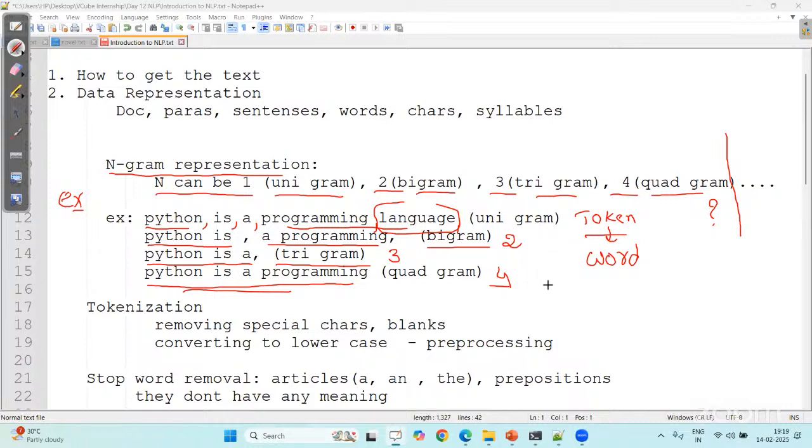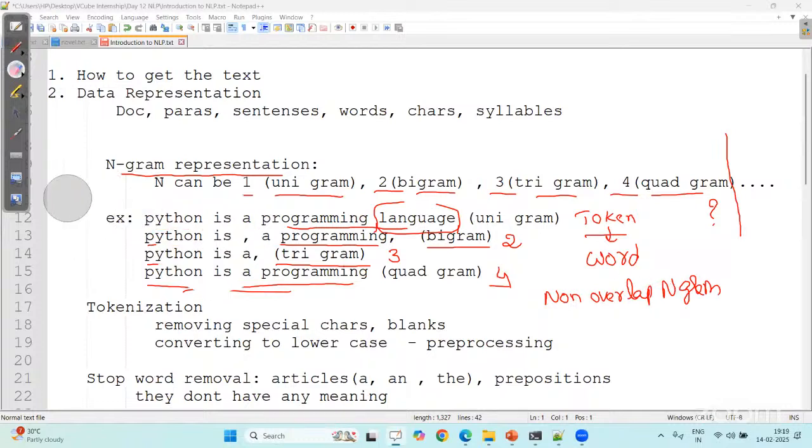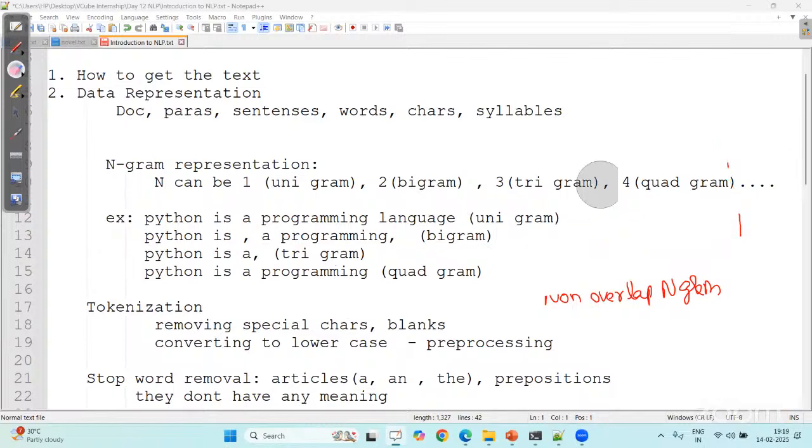Now, this technique is called non-overlapping n-gram. I will be discussing for one minute what overlapping n-gram is. Look here. Now, how can I write this overlapping n-gram? Can you please look here? Python is, I'm writing a bigram, overlapping bigram.